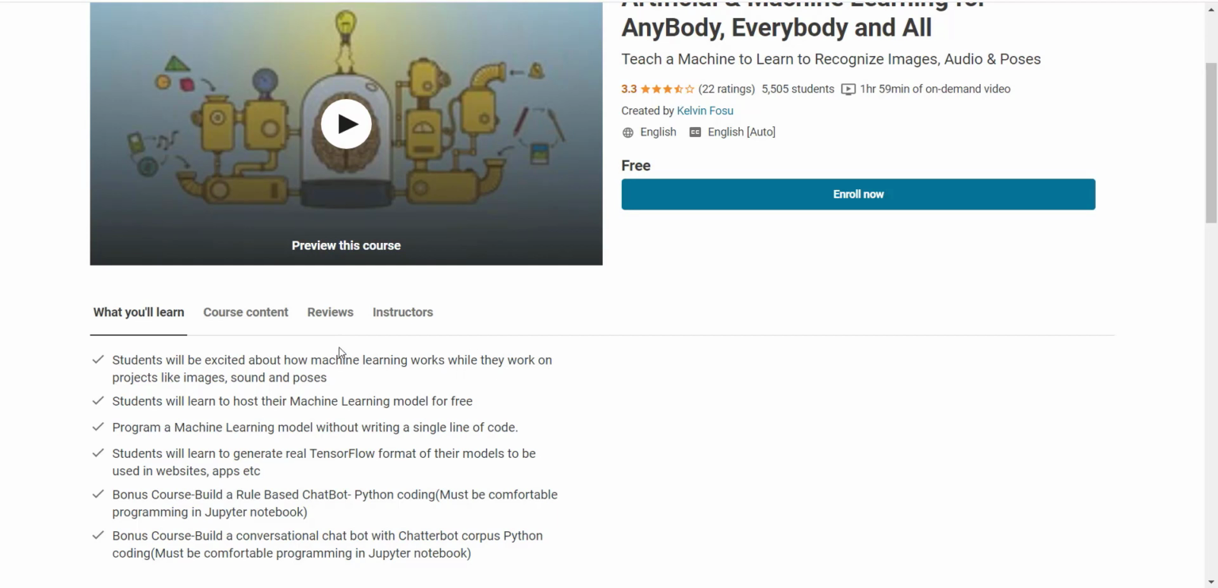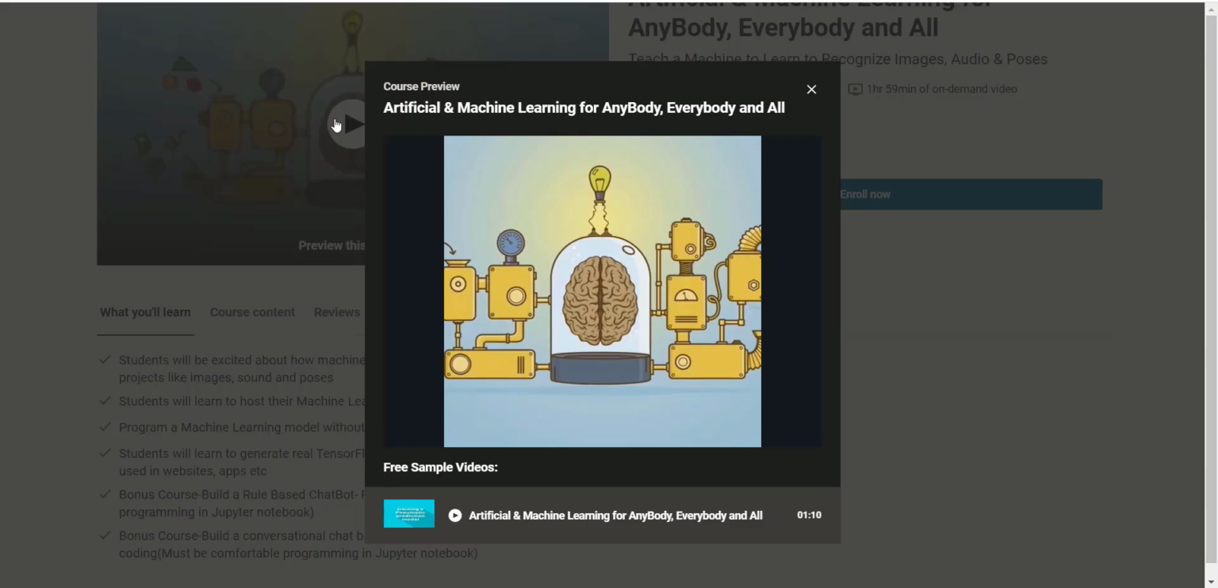Will they work on projects like image, sound and pose, and students will learn to host their machine learning model for free and program a machine learning model without writing a single line of code, and students will learn to generate a real TensorFlow format of their model to be used in a website, app, etc. And a bonus course: build a rule based chatbot with Python coding, and a bonus course: build a conversational chatbot with Chatbot crops, Python coding. Okay, let's check out the introduction video.